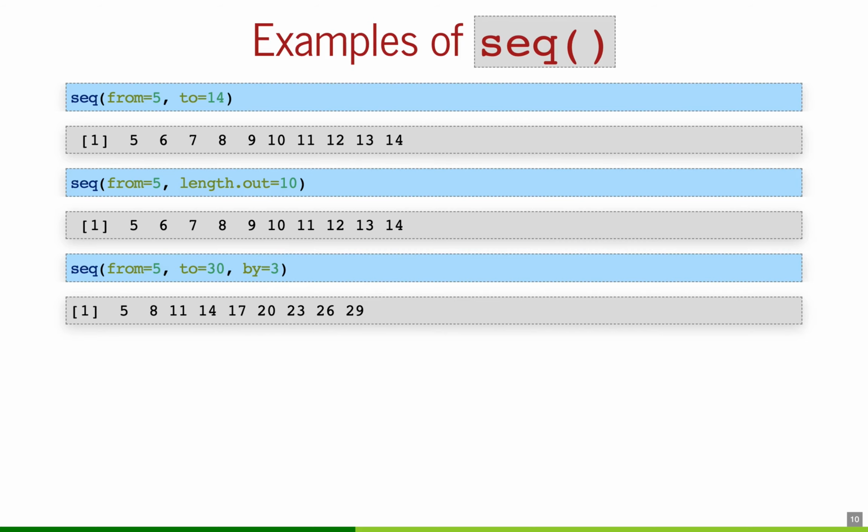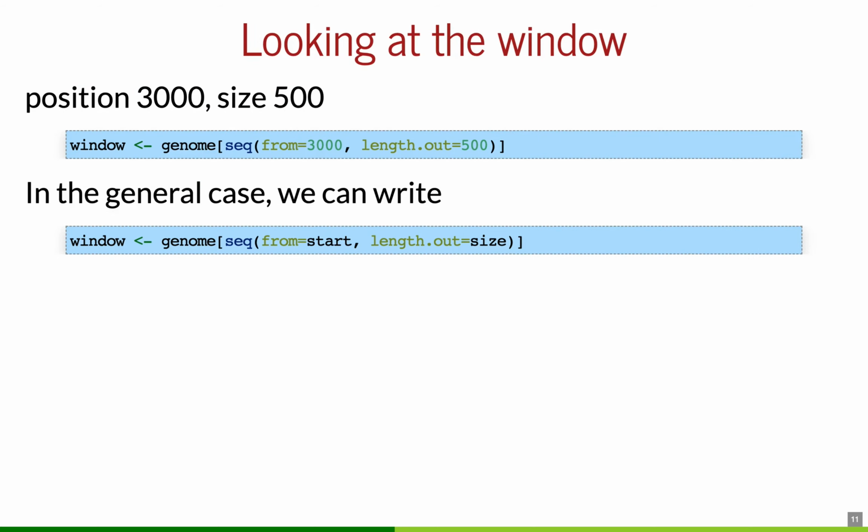So this will help us to, for example, find what is inside the genome. We can use the sequence of numbers from 3000 and length 500 as an index of the complete genome and assign this to a window. So this function gives us a vector of numbers, and inside the brackets we use it to get one part of the genome of size 500 starting at position 3000. In general, we will start at start and we have a size of size. These are parameters that we can decide later.